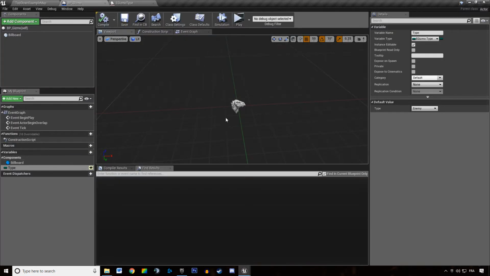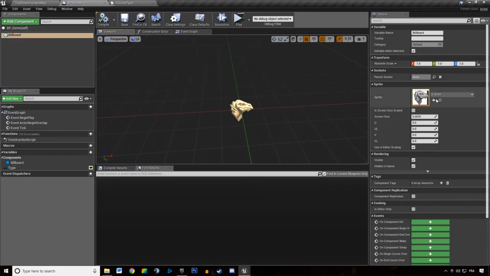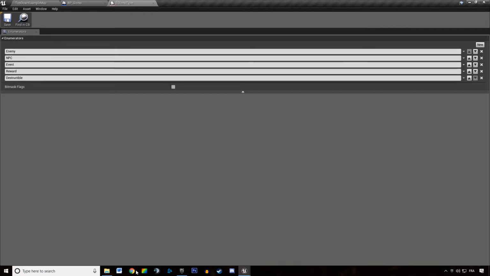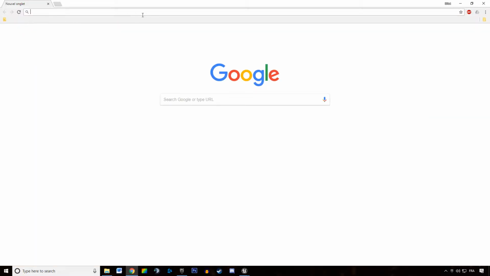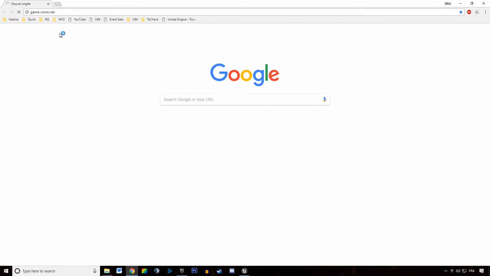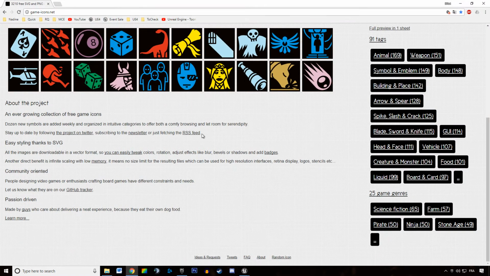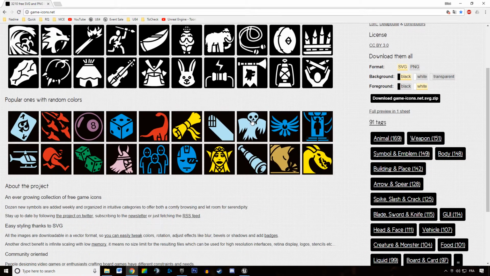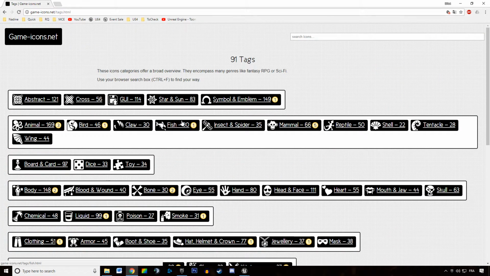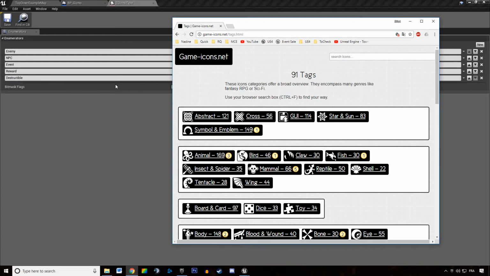So in construction, we need different images for our gizmo. We have 5 gizmo, and I have a website, gameicons.net, that has a lot of free icons there. So we can just find 5 icons and download them for free. So we're going to do that.